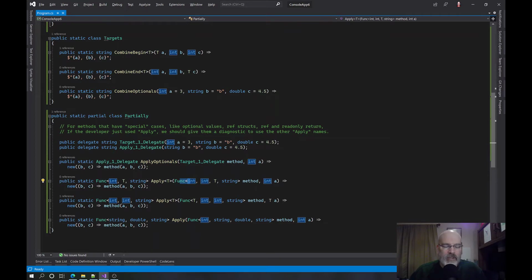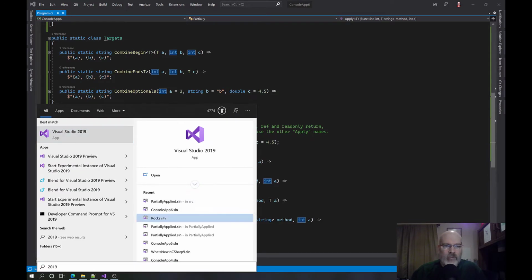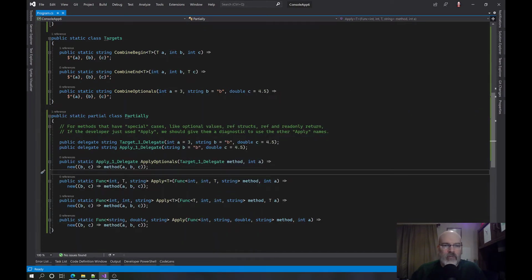I think I already do that in Rocks. I'm just going to start getting that loaded as well, because I think I can steal some code from there to do what I need to do.